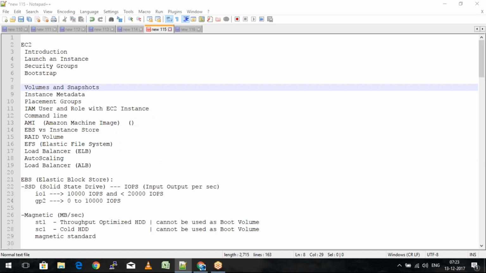So in the last part of our class, we learned in detail about what security groups are, and we also learned about a bootstrap lab. And today we are going to go forward and learn a few more things about the EC2 section, that is the volumes and the snapshots, and then the instance metadata and the placement groups. So let's quickly get started with it.